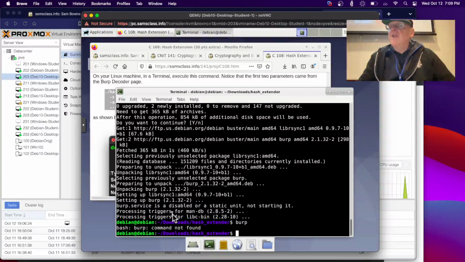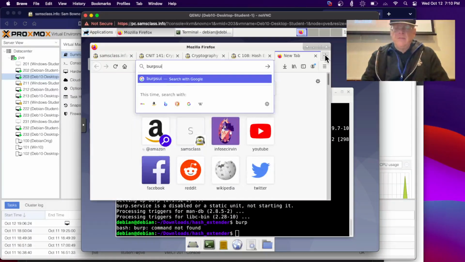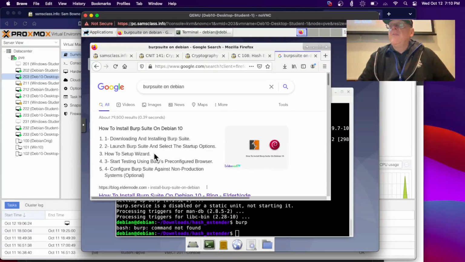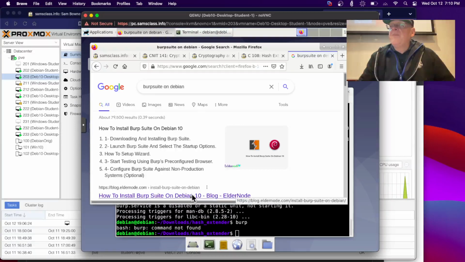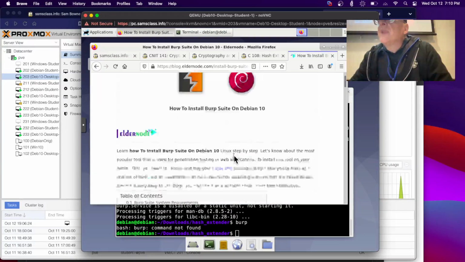Okay. Setting up Burp. Okay, let me just Google how to put Burp Suite on Linux. On Debian. All right, here's somebody telling me how to install it on Debian 10. That's what I need to do. All right, I guess whatever that thing I just installed is probably not really Burp.